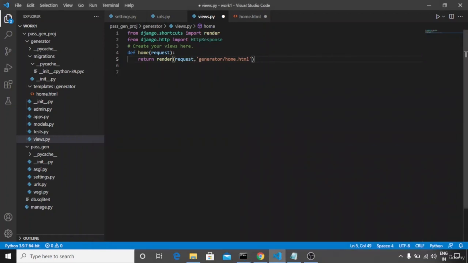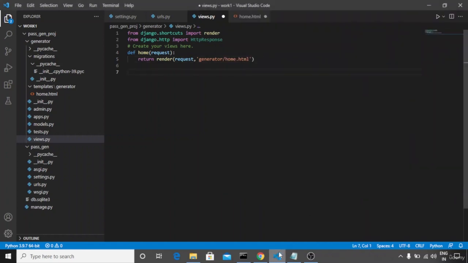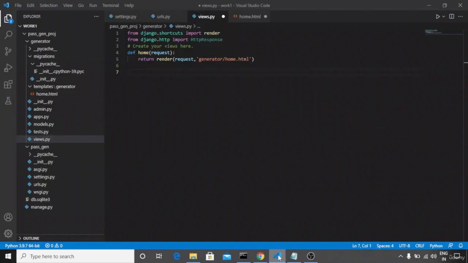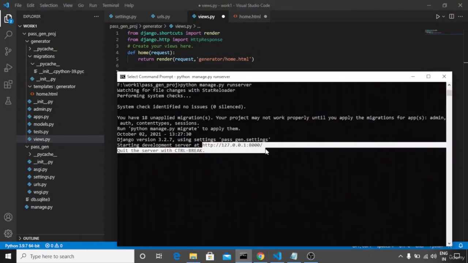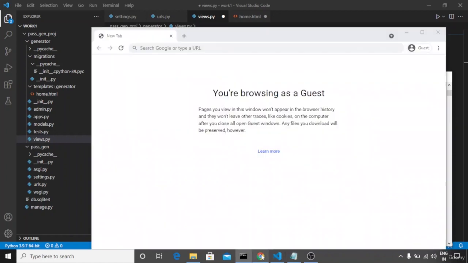Also, this is the function that we have created, home request. We have also discussed how to create our own pages, not only routing pages, our own home pages or custom pages. Now here we will discuss something about the designing portion, and how you can generate a password. So now we are coming closer to our topic because we have done so many things.